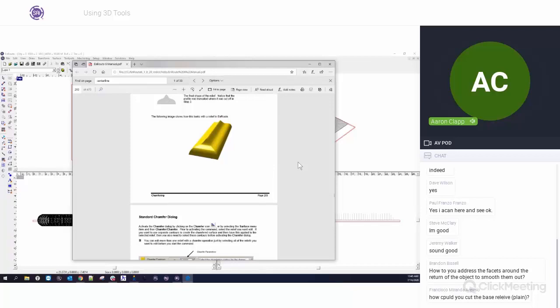I know I went a little long-winded and kind of rushed through it, but we wanted to get a quick baseline on a few different tools. So what other questions do we have? Said, how do you address the facets around the return of the object to smooth them out?